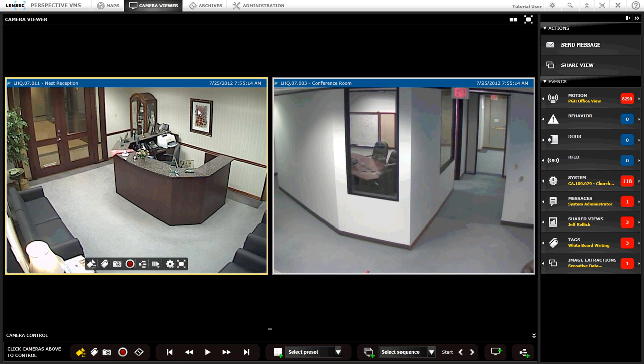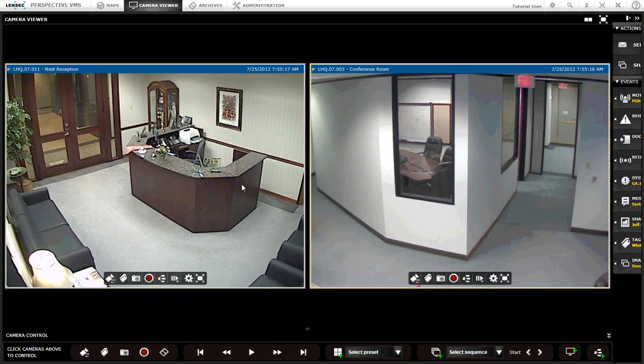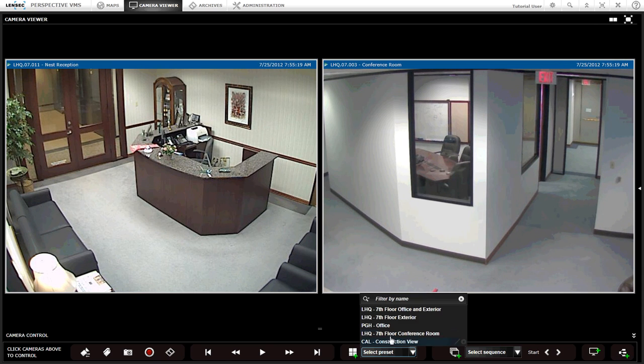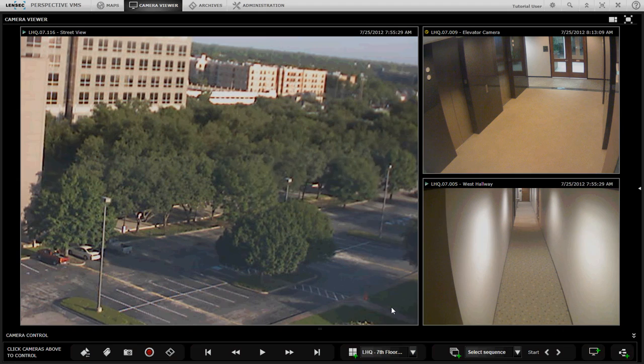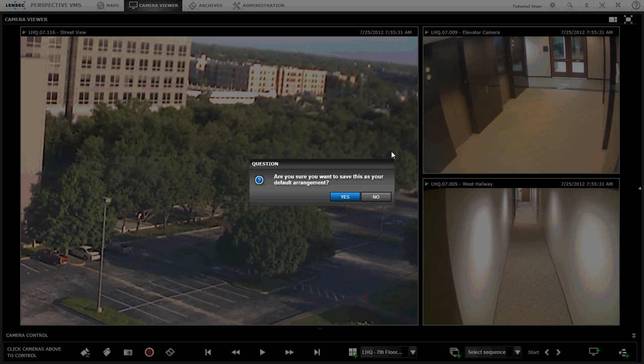If the user decides that they no longer want this as their default layout when they enter the application, they can choose any additional preset or custom-made arrangement. And with one push button, using the Save Arrangement as Default in Perspective VMS 1.2 and greater, you can go ahead and create this as your default preset.